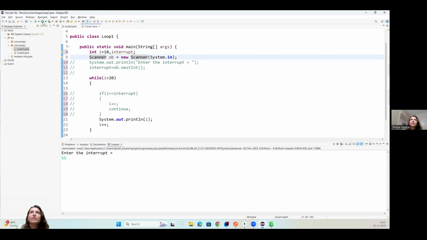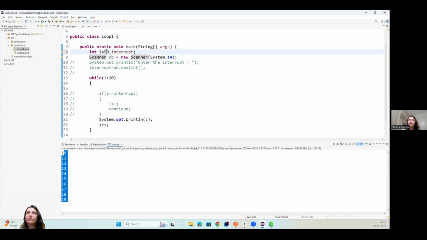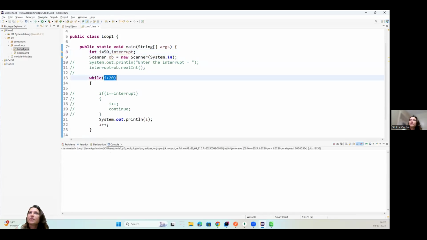Okay, we'll run this now. See, from 10 to 20, it is going to get printed. What if I kept it as 50? 50 less than 20 is false. So nothing gets printed. It will not go inside itself.